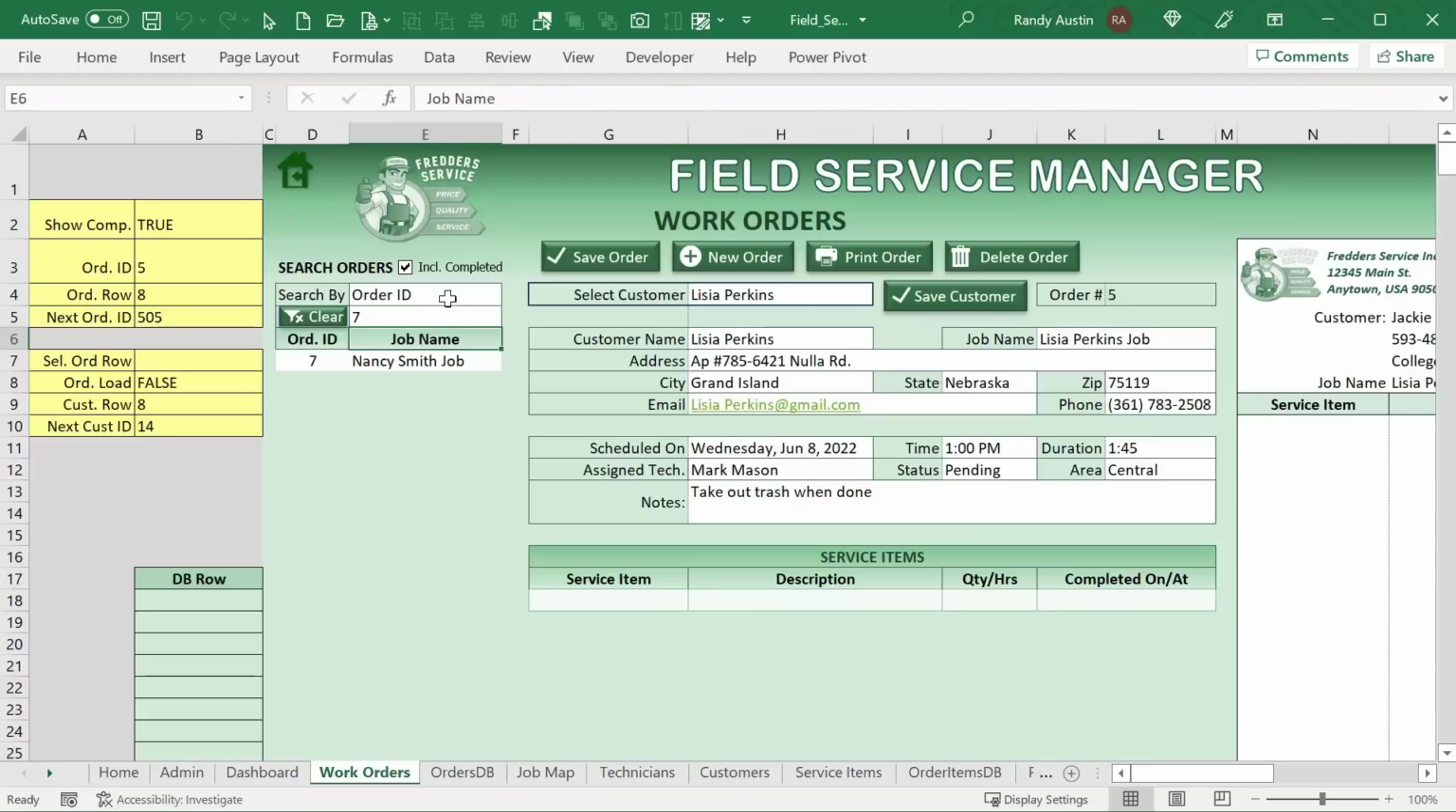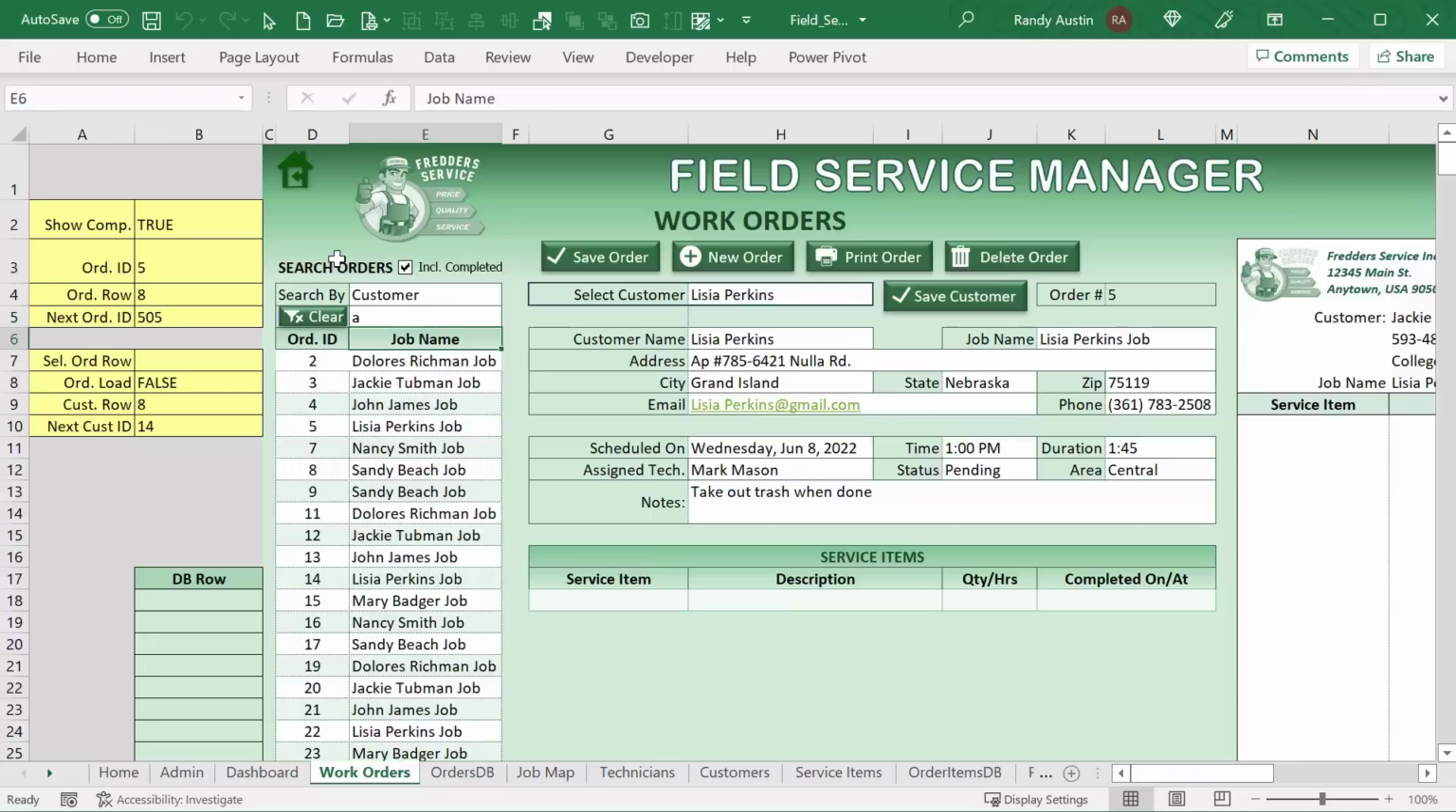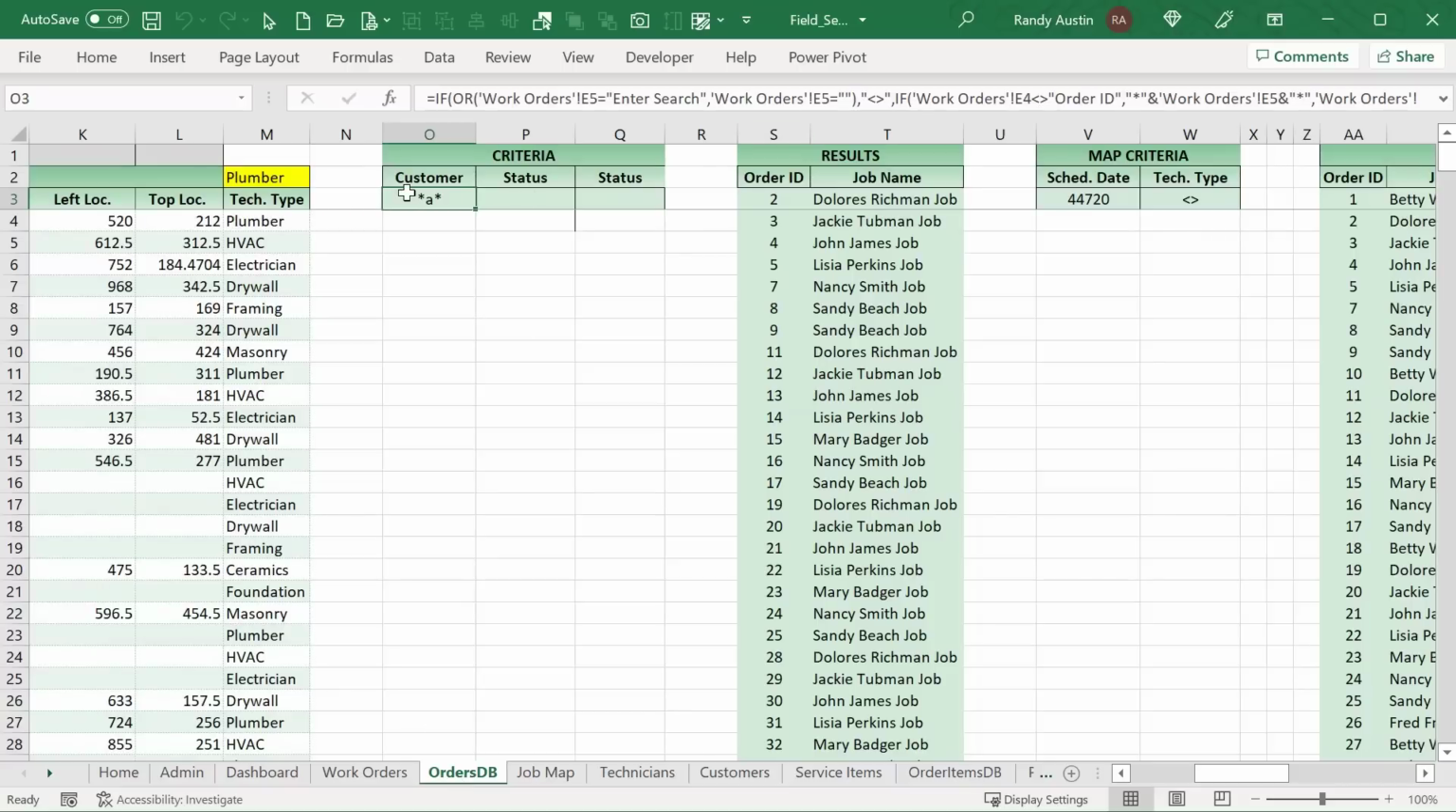However, if we search by a text or string type such as customer, I may want to know a partial one, right? I want to maybe know just Nancy or NAN. So in that case, I want to search everything that might have NAN inside it. If I do even something like A, it's going to search everything with an A in it. So in this case, I'm looking for a partial search. For something that is not the order ID, such as customer, job name, technician, or status, I want to use the asterisk wildcards before and after. So that's just what we have inside here.